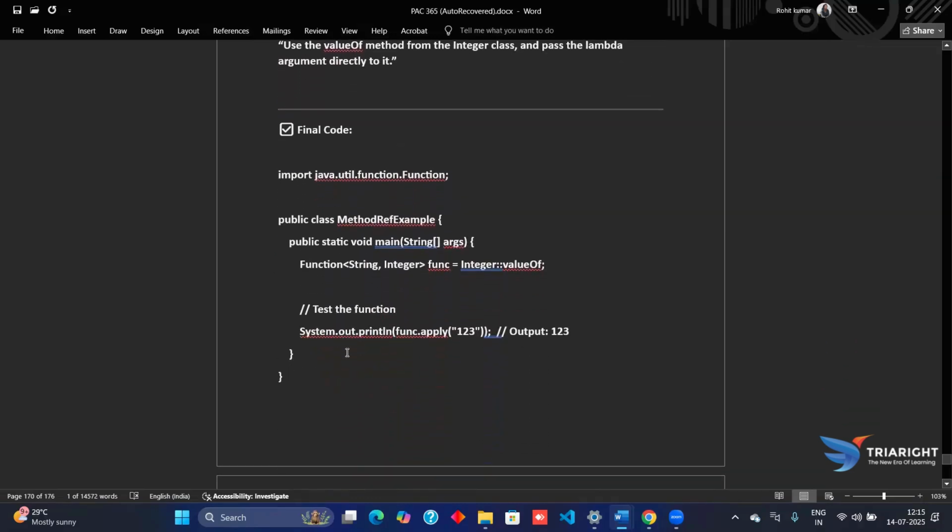Now, coming to the final code, we have to import the class java.util.function.Function. Here Function will be in capital letter. Now we have the class MethodReferenceExample with the main method, public static void main(String[] args). Following that we have a Function whose generic types are String and Integer, referred to by the name func.